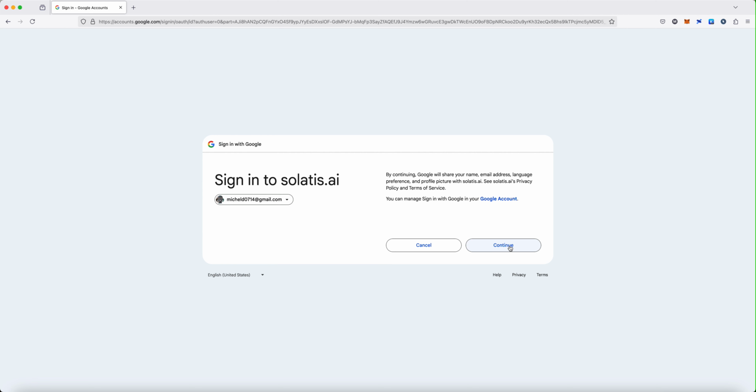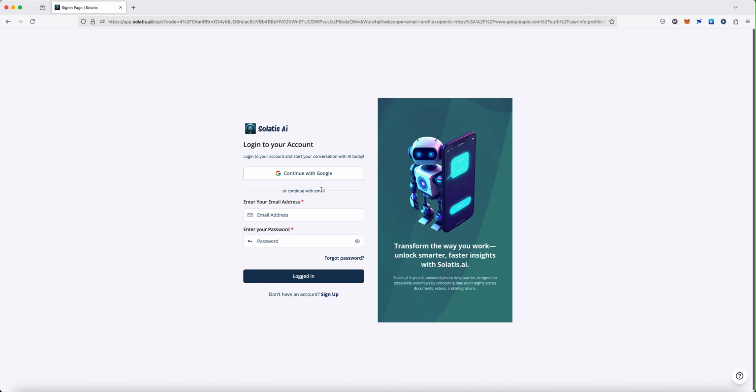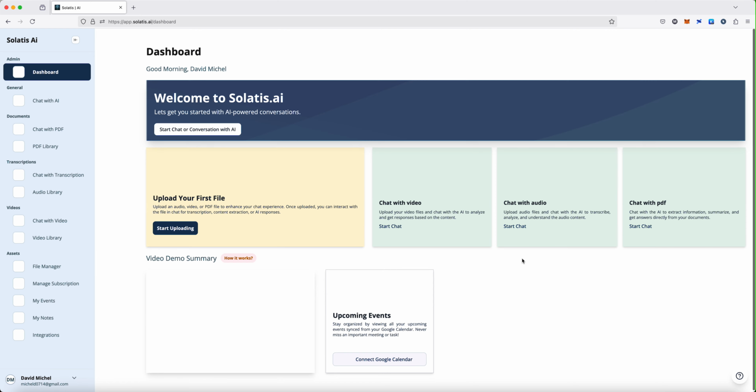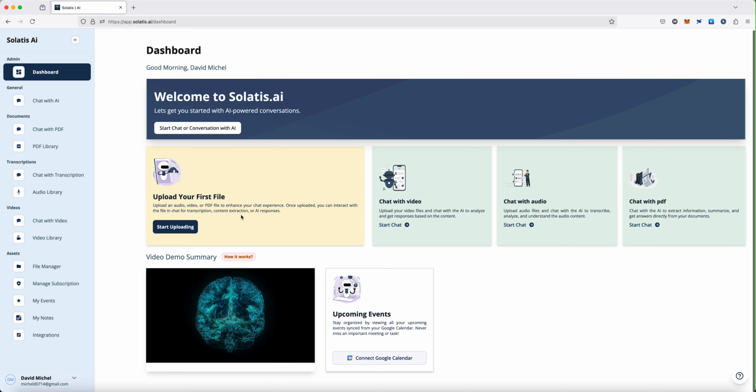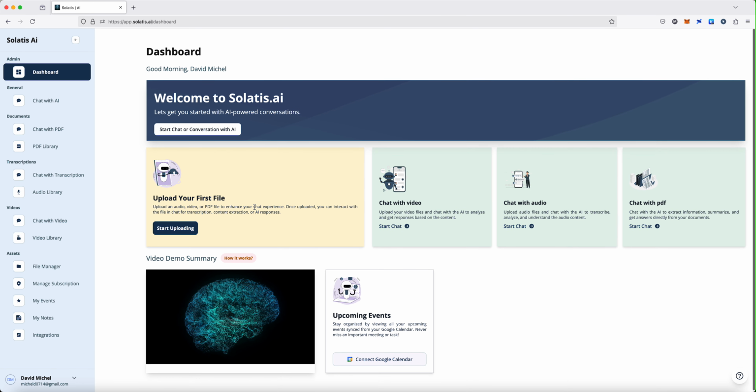Okay, I'm gonna log in using Google Authentication. Okay, so now it's taking me to the application. This is just our default landing page. You can actually start uploading files, starting a chat. You can chat with our audio and chat with PDF.